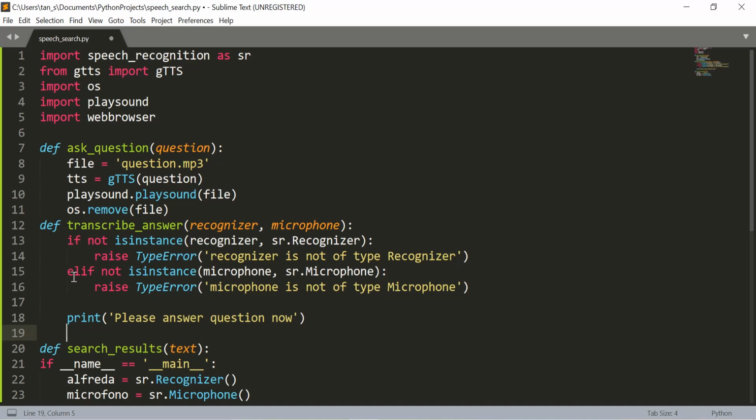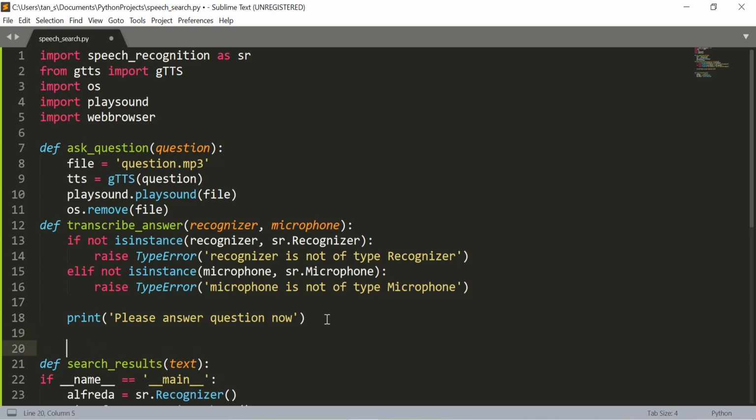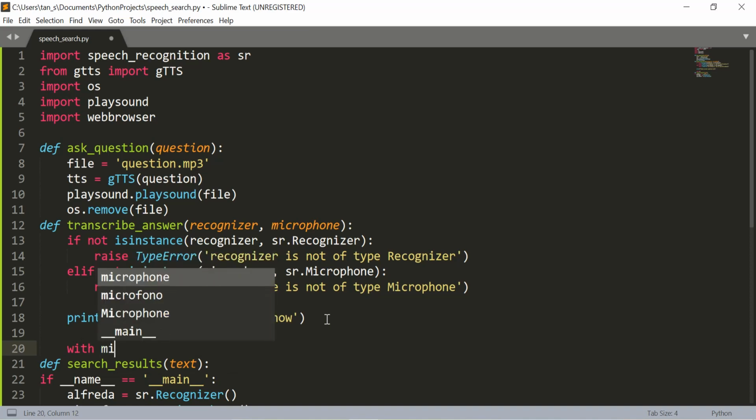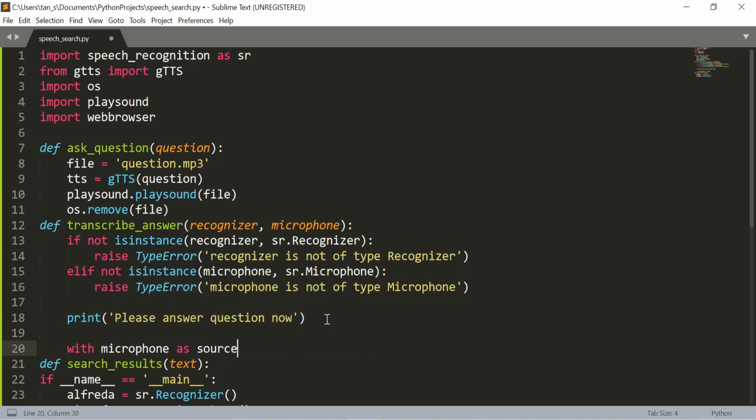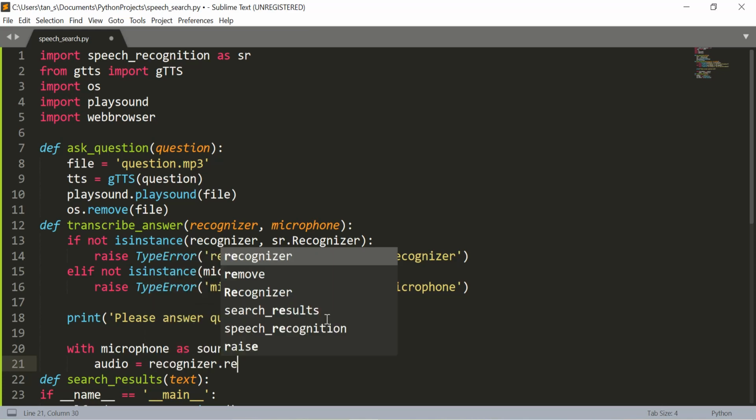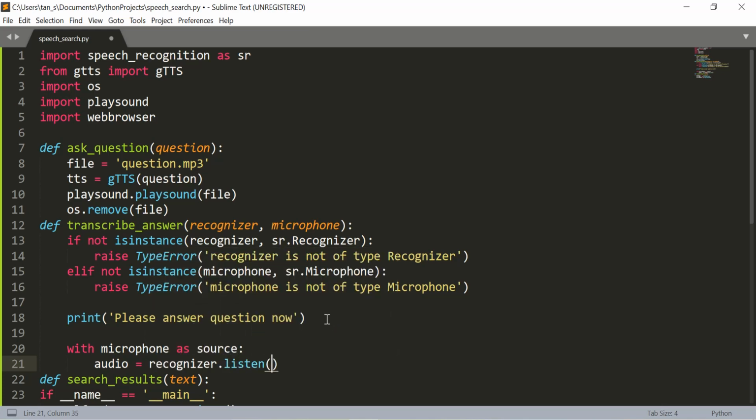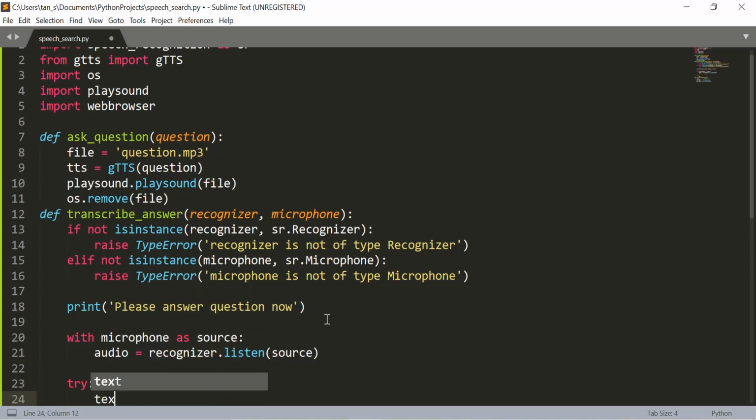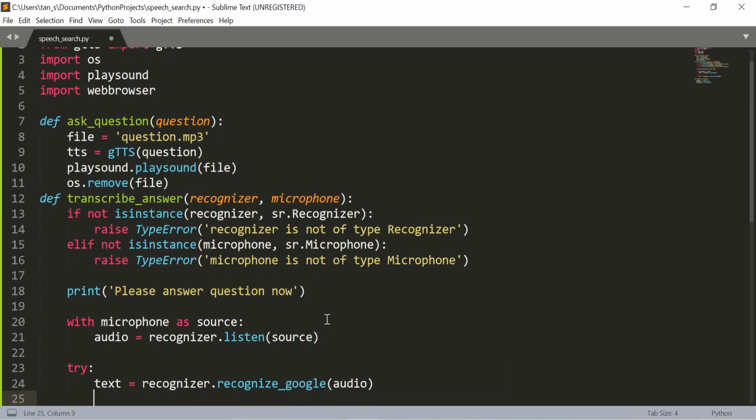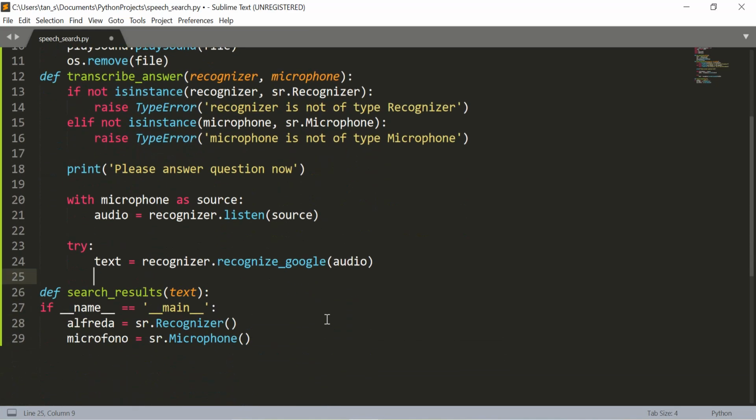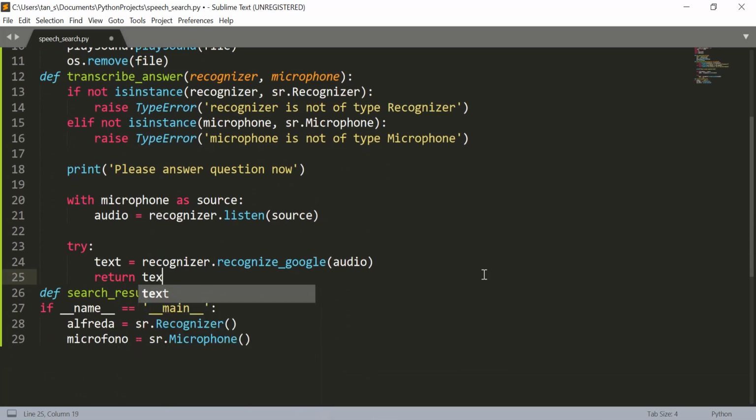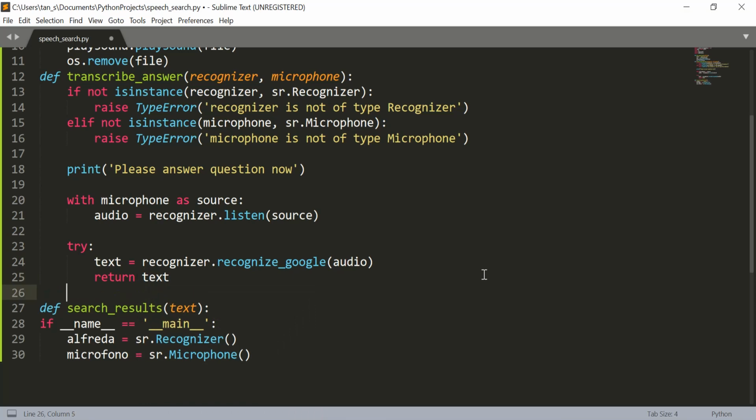We will use an if-elif statement to do this, and if they are valid, we will ask the user to speak while the recognizer listens. So with microphone as the source, the search audio is going to be equal to recognizer.listen. Then the recognizer is going to try and transcribe the file with the recognize Google function. Here we are also handling errors with the try except clauses in case Google is unable to transcribe the audio for whatever reason. The API could be down, it could be unable to recognize the speech, or some other error.